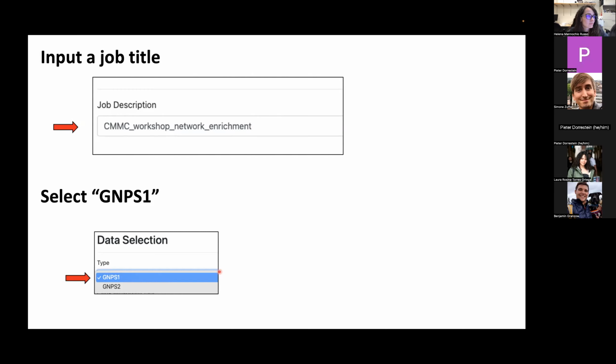So it depends on what you're going to use. If you want to use enrichment analysis, micromass, I would use GNPS 2.0. Actually, this workflow, the network enrichment, is only available in GNPS 2.0. So you can't run that in GNPS 1.